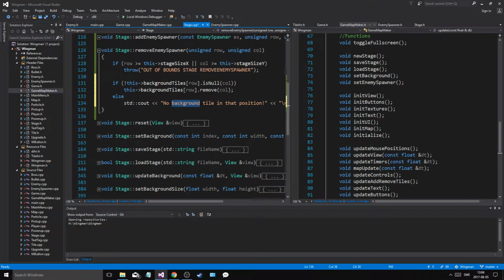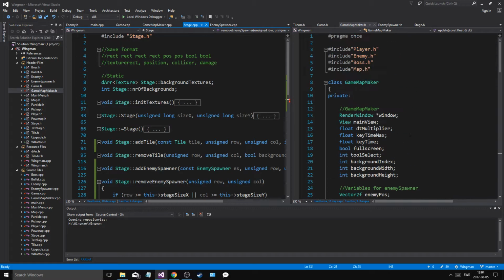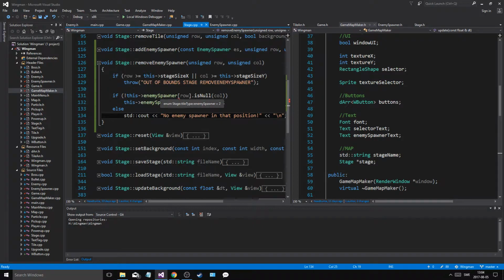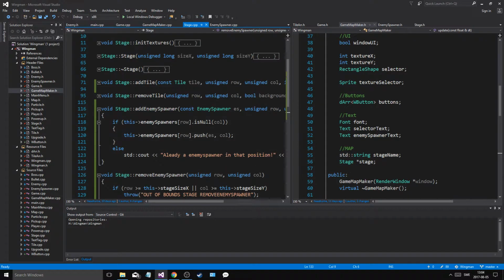No enemy spawner in that position. Okay, so enemy spawner row is null, enemy spawner, what the hell? Why is this yellow? Good Lord have mercy. Oh, what the hell? Spawners. Okay, whew. Okay, now add enemy spawner.